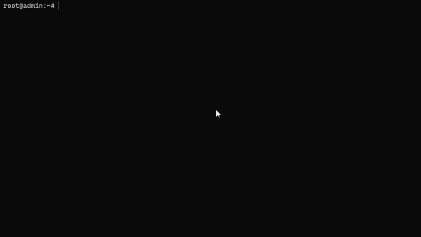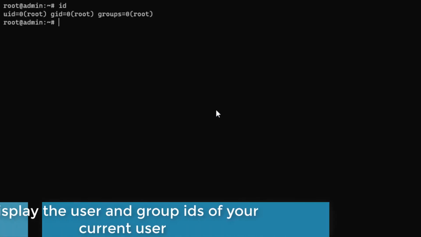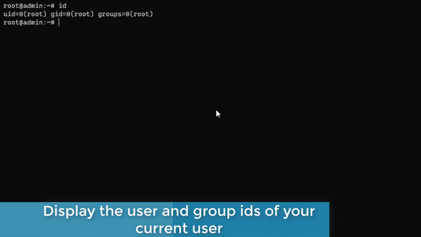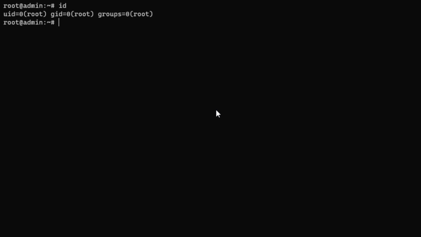First up on our list of commands for today's video is the id command. This will display the user and group IDs of your current user. Now we're going to learn to create some users and some groups today, and so it would be nice to know if we could get some information with this simple command. Let's use our clear command to keep everything nice and clean.